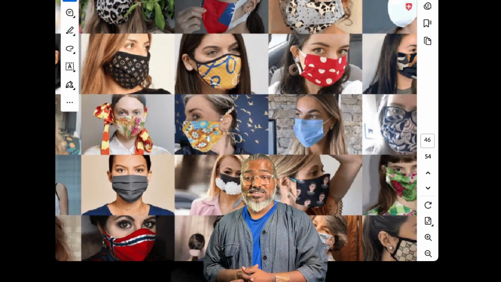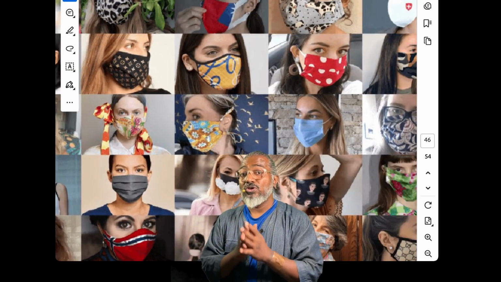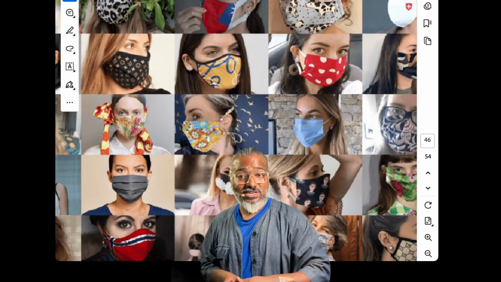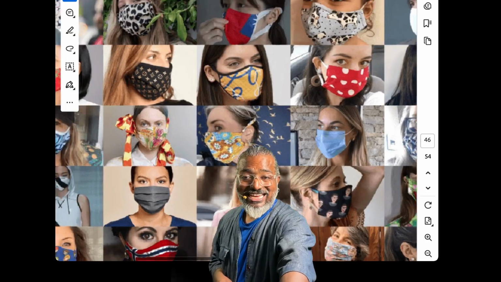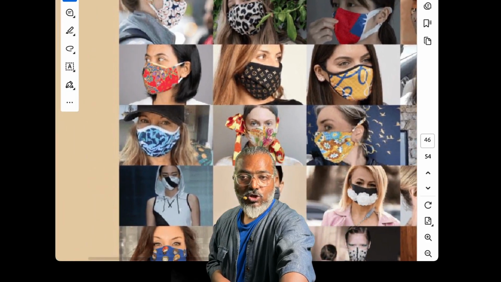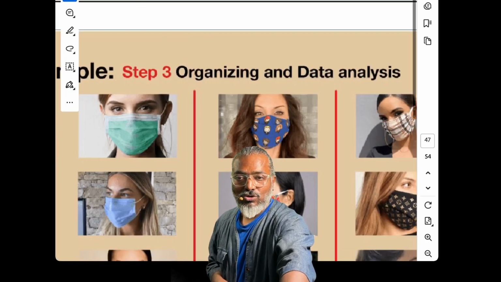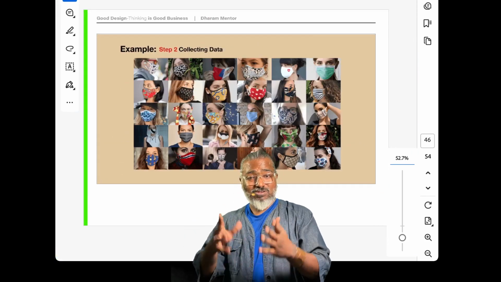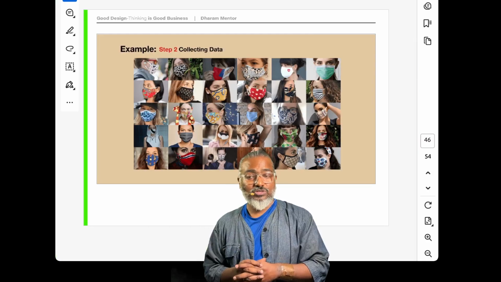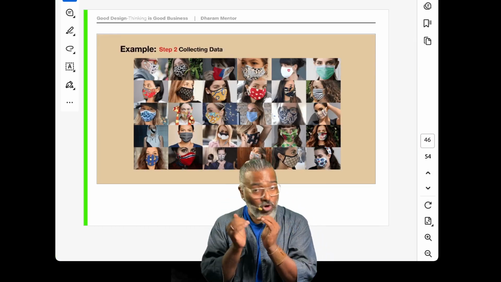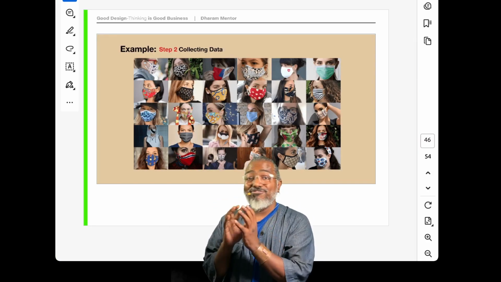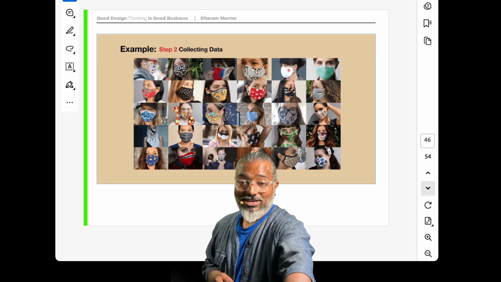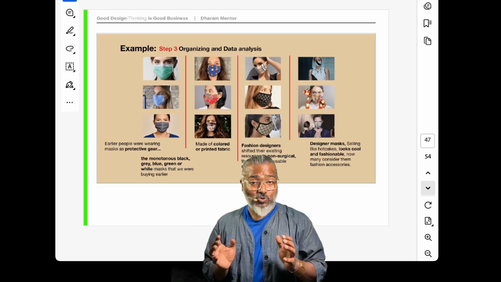You can see now there are a good amount of images. We're considering these images as data points, and you already guessed it, these are COVID masks. So we collected a bunch of COVID masks, around 20-25 images. Then we wanted to group them under affinity clusters. So that's what we did. We grouped them under these four groups.